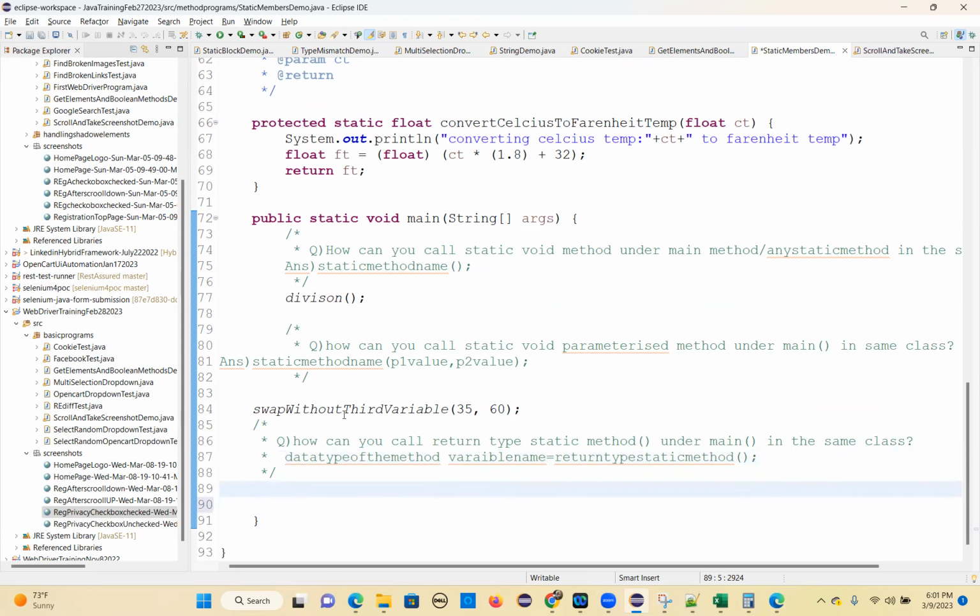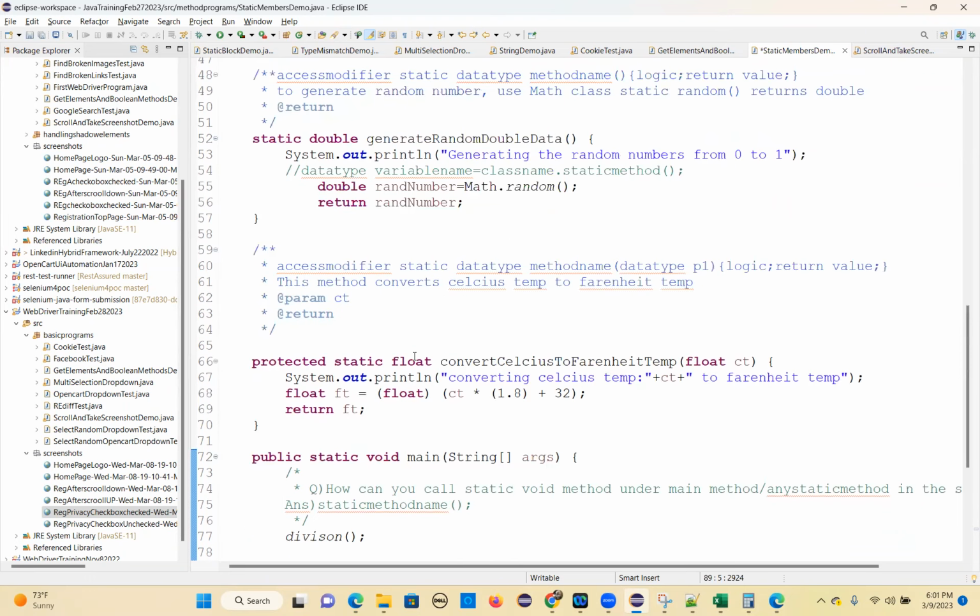Let's understand now. What are the return type methods we have here? How many return type methods do we have? This is the one and this is the one. What is the return type of this method? Double. Without parameter. What is the return type definition first? Access modifier, data type, variable name equal to return type static method.